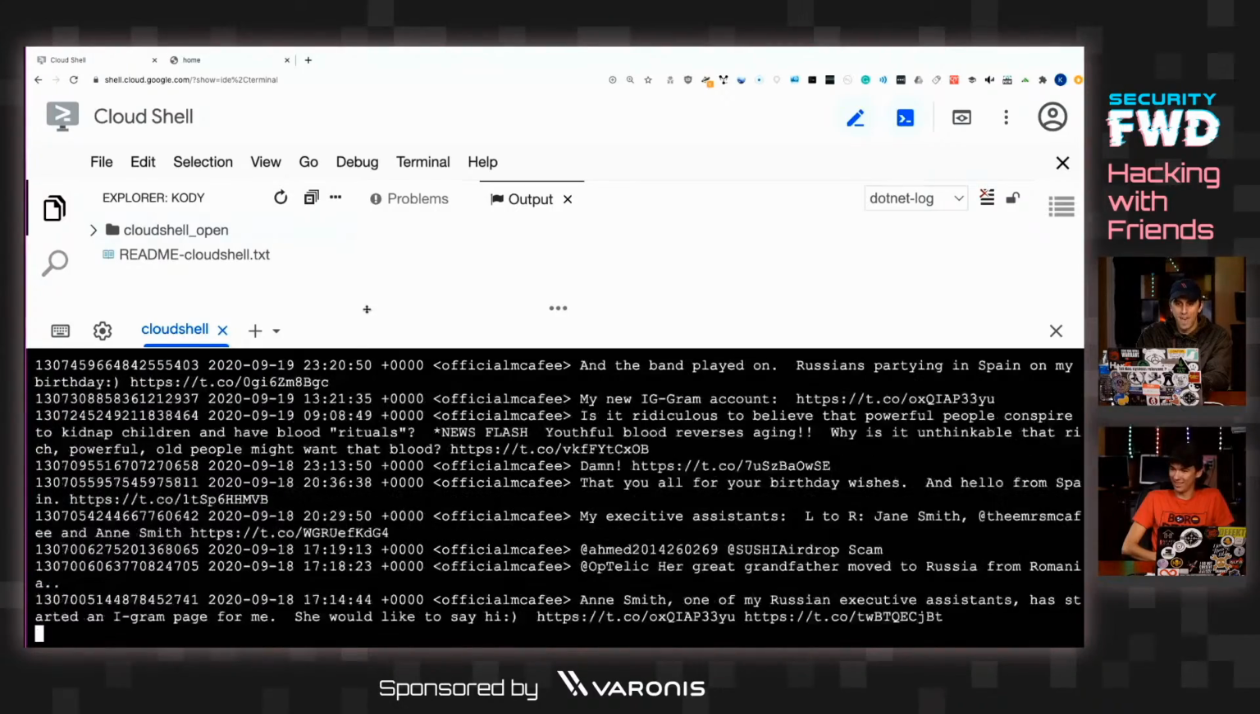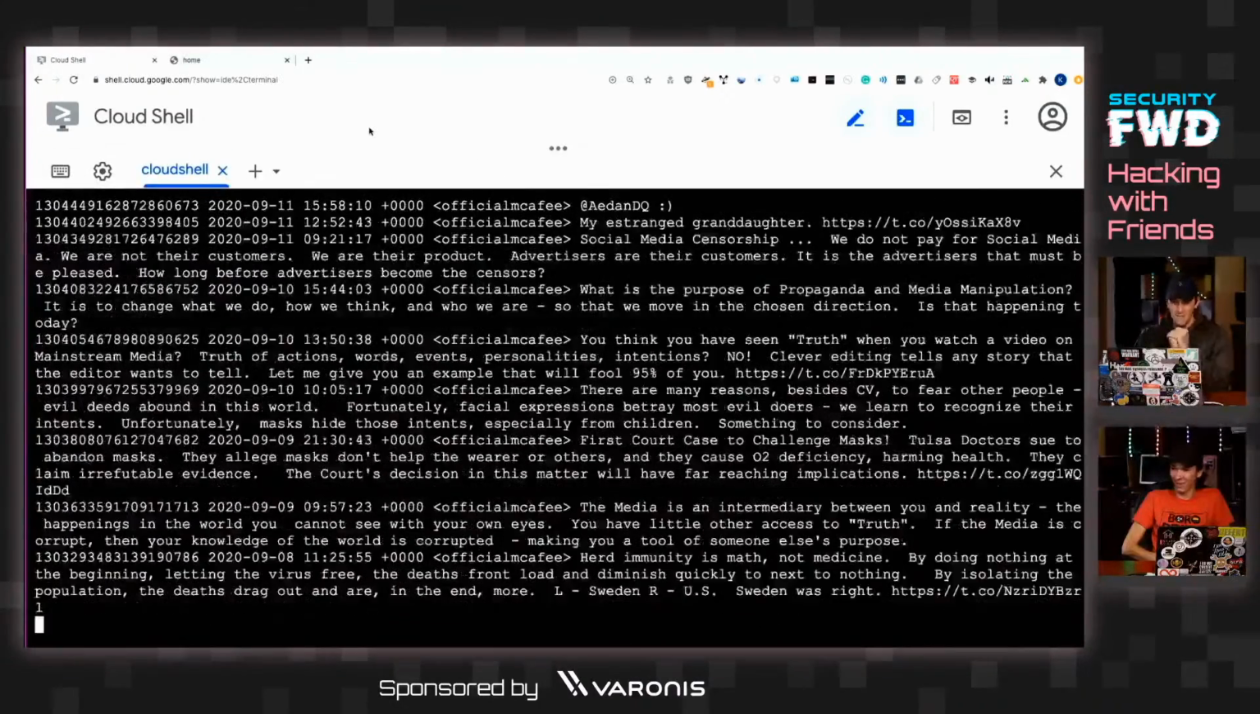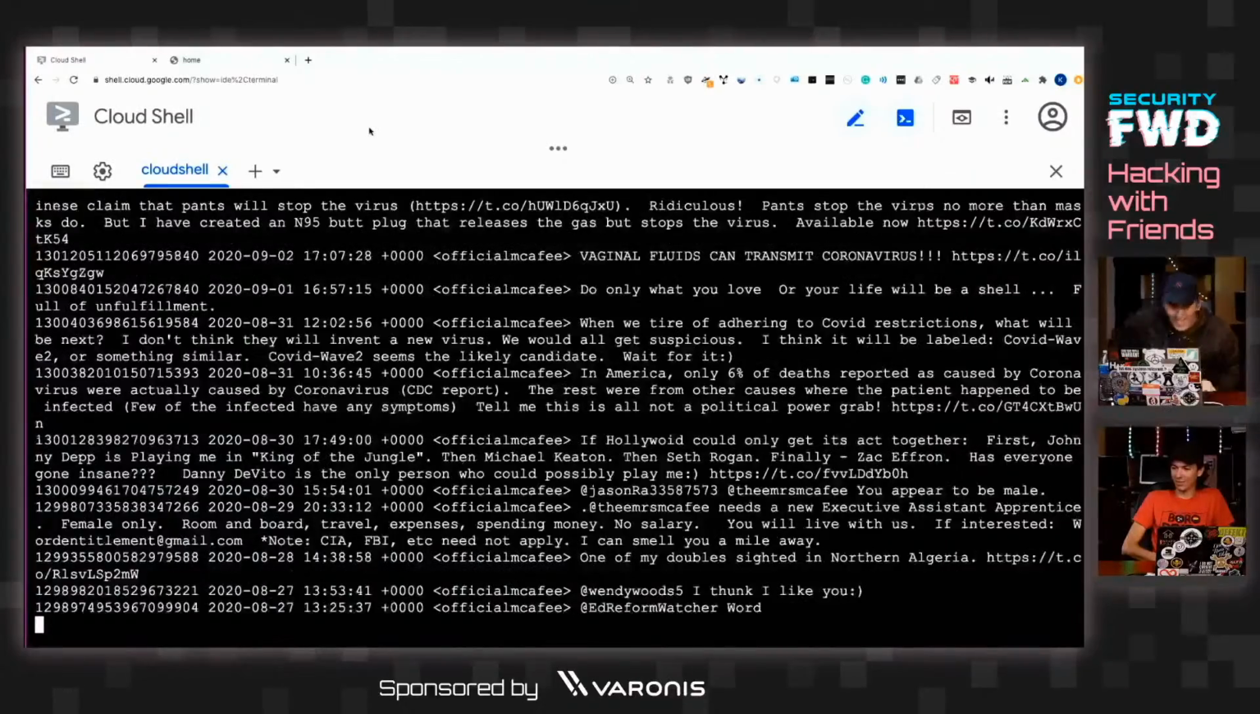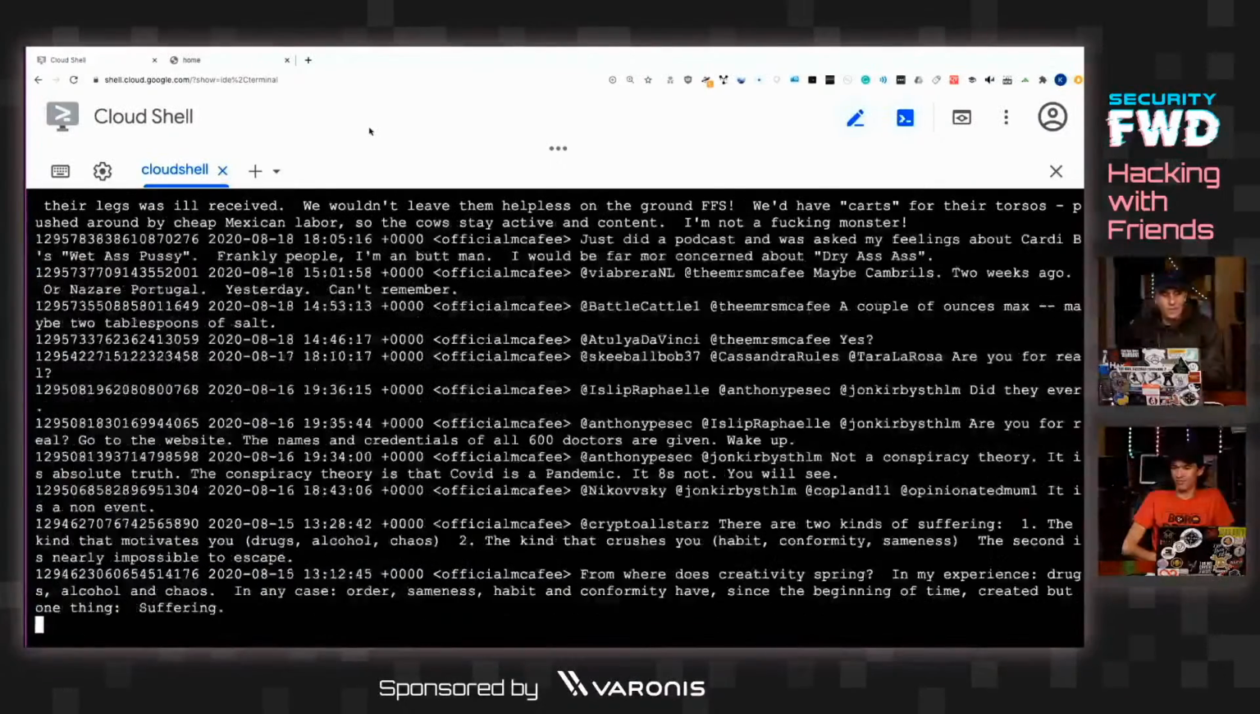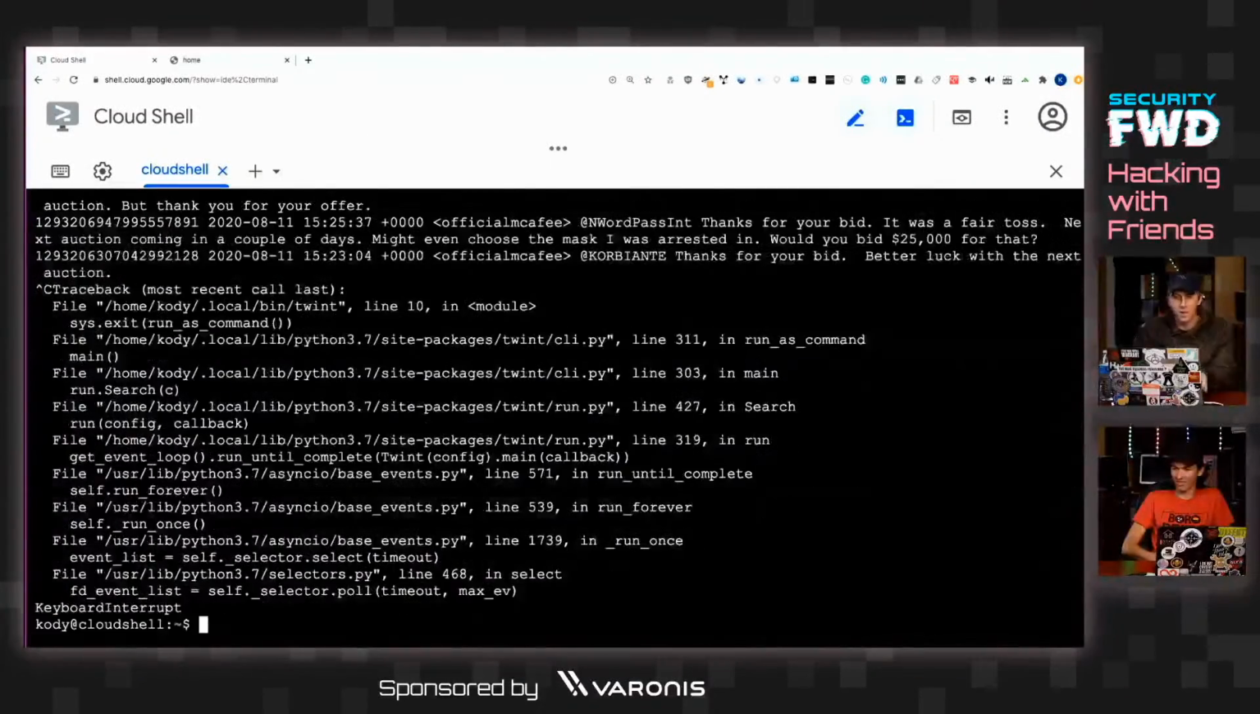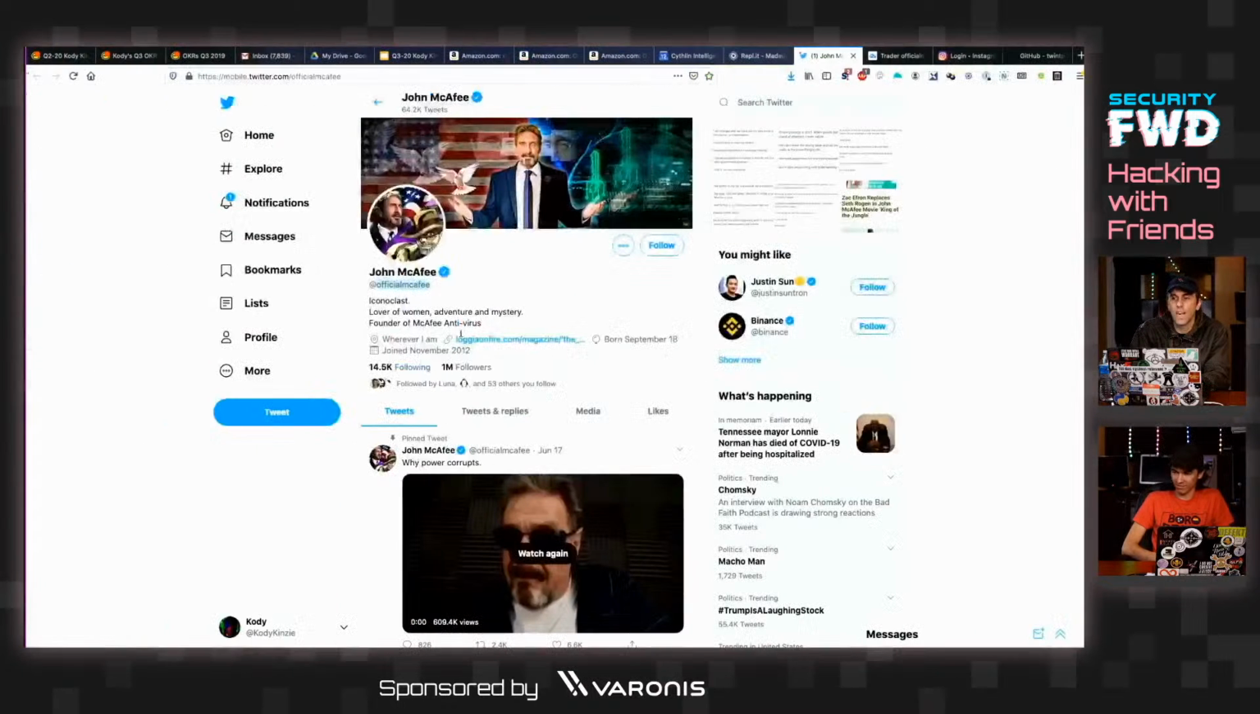A boatload of McAfee tweets. Is it saving those anywhere? Nope, it's just displaying them on our screen. So let's stop, because otherwise it'll go on forever. "Thanks for your bid. Better luck with your next auction." So this is him replying directly to people, him retweeting people. Okay. It's everything. But this is pretty unmanageable. So let's take a look at how we can actually take this information and work with it.